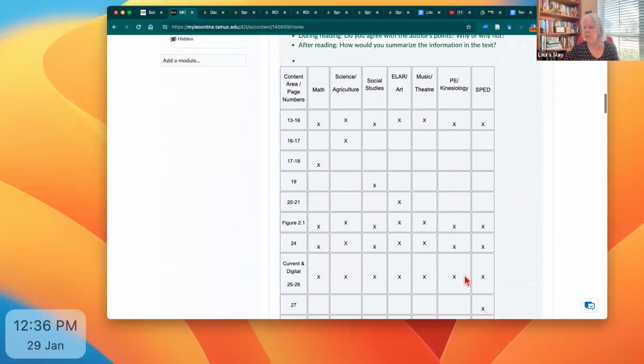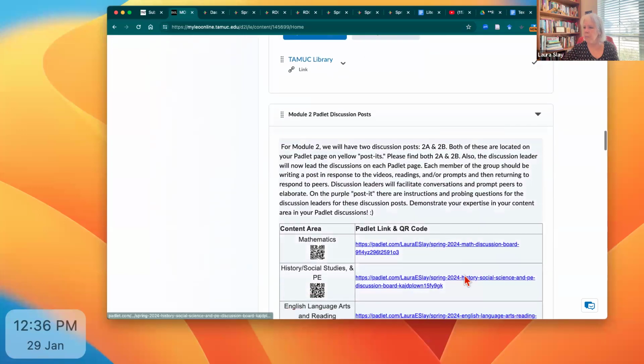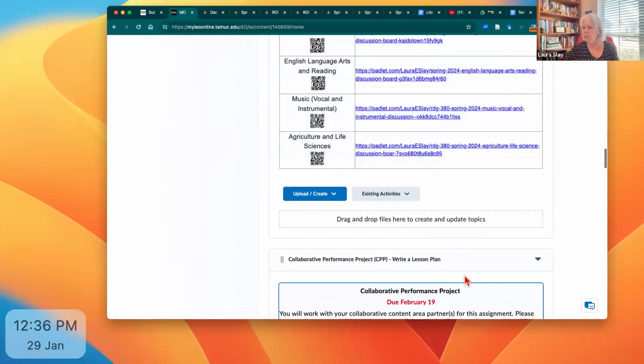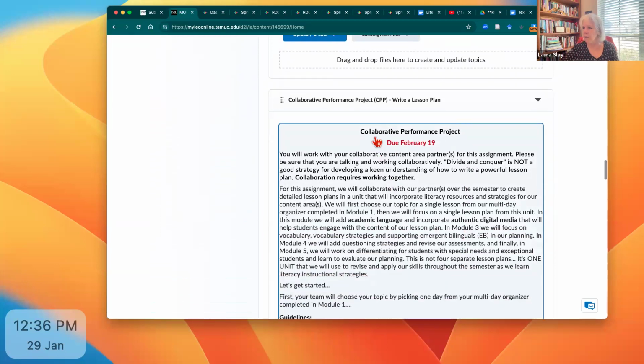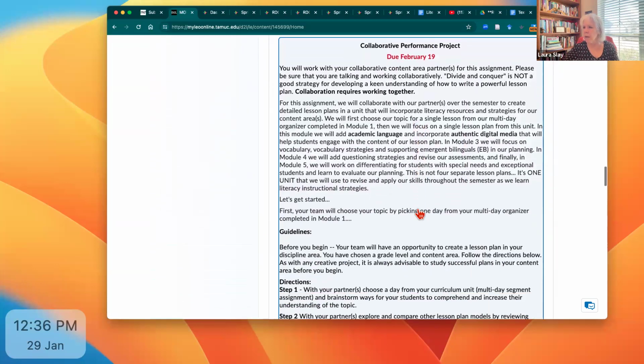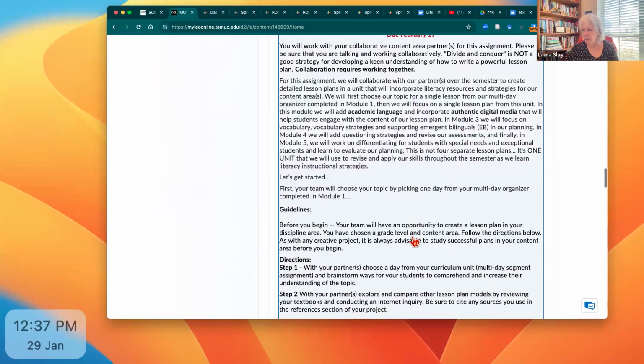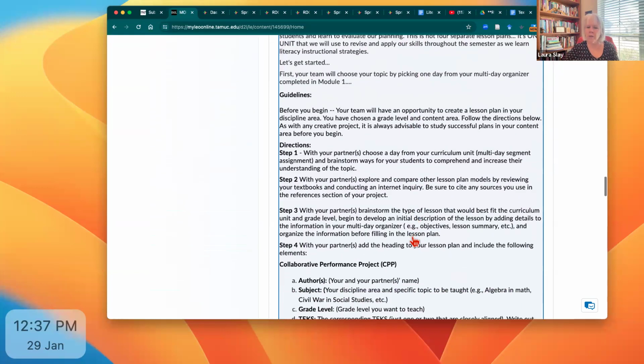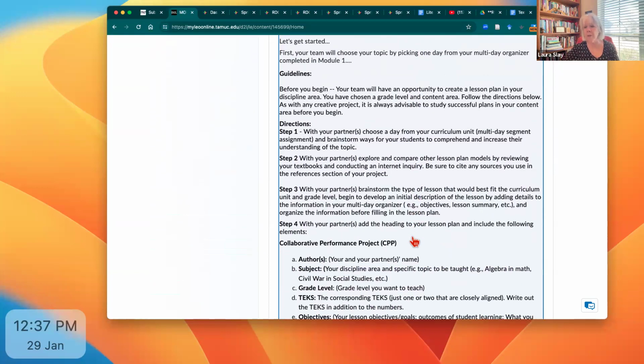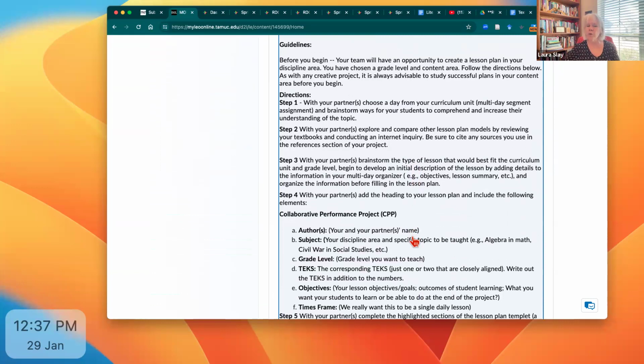So this time, if you scroll all the way down to the bottom of the screen, you will find the Collaborative Performance Project and another set of guidelines. This time you're really moving into the lesson planning segment of it. So what you're going to do is, you created this organizer this last time. Now you will take one of the lessons.